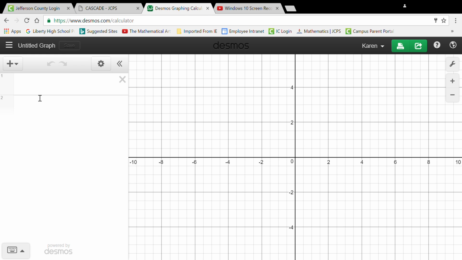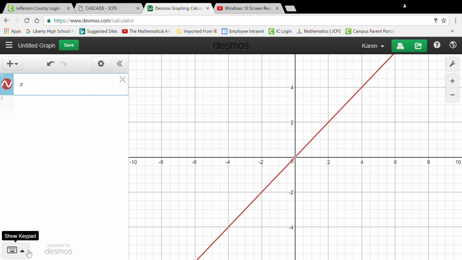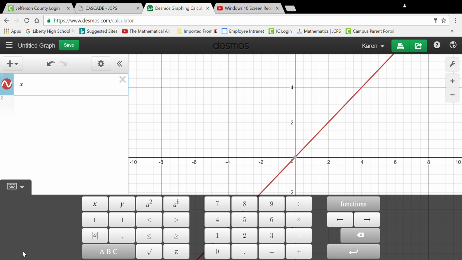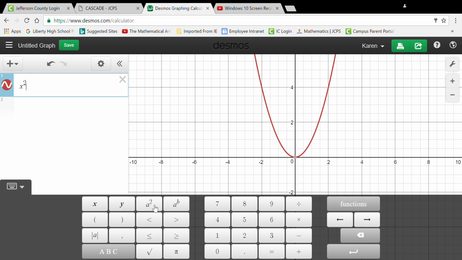Then I wanted to show you how you can use this Desmos feature. If you click here and start typing, if you don't type anything else, it's going to assume it's y equals. So if I type, for instance, x squared, and if I want my little keyboard, it's right down here. I can click Show Keypad and x squared. I get a parabola very quickly because it assumes we're doing a y equals. But if I want it to equal something else, I can also do that.